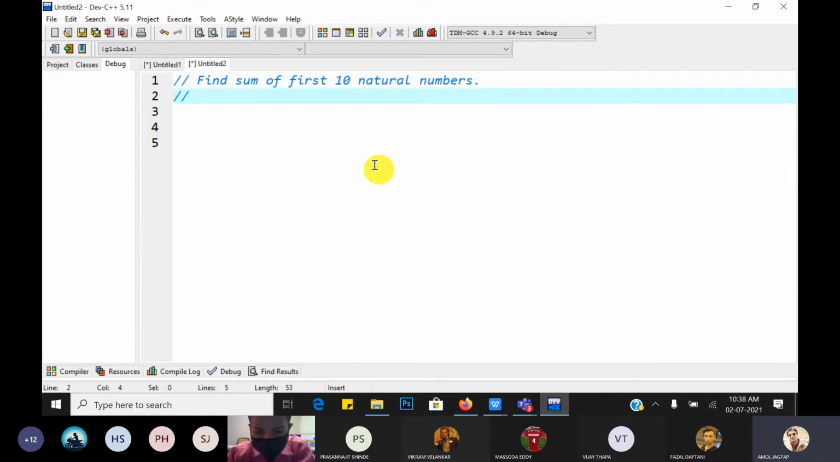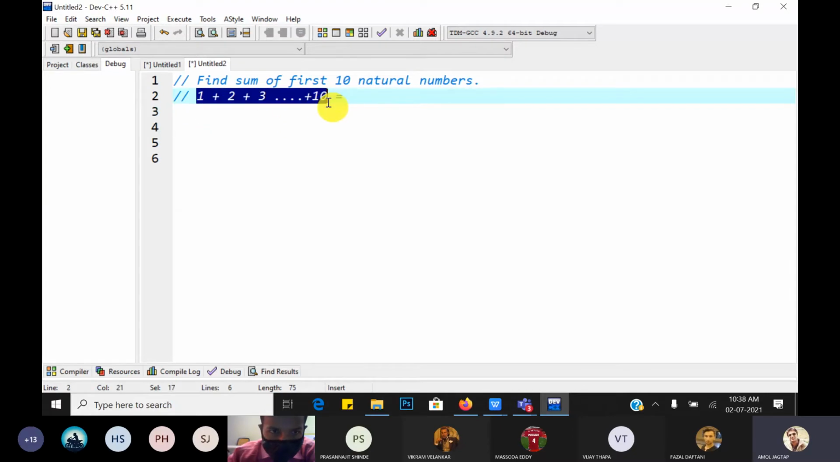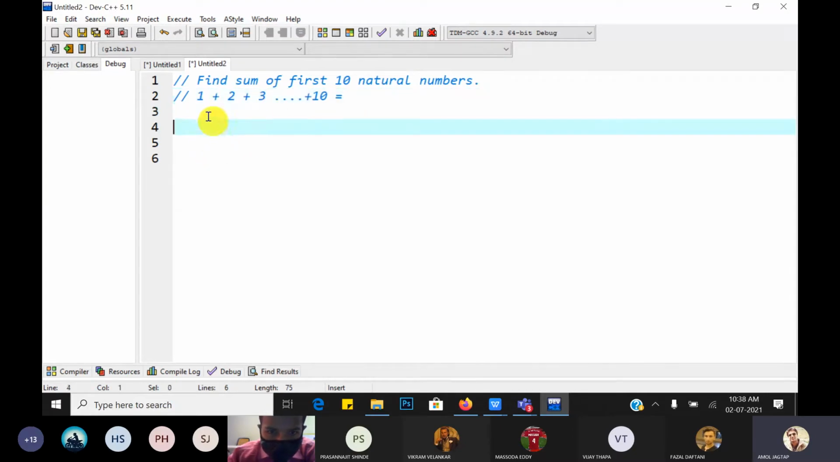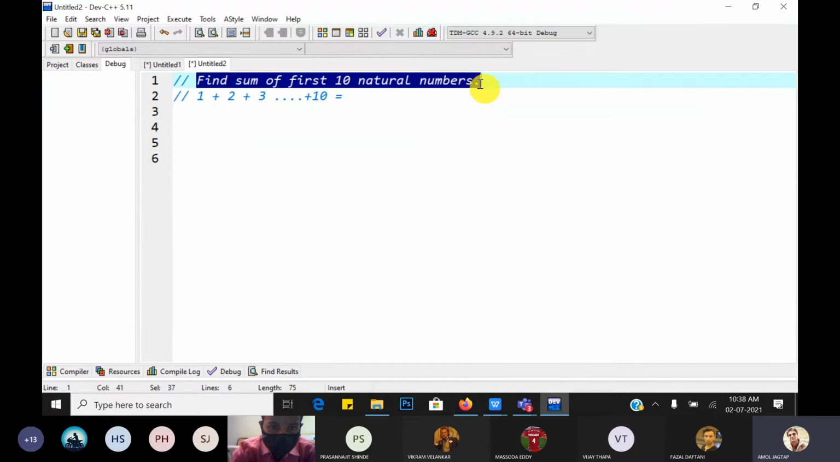So first 10 natural numbers means first is 1, then addition with 2, then add with 3. Similarly, till 10 we have to add and make the addition like this. So we want to display what is the addition of first 10 natural numbers. So first decision: is it a branching statement or a looping statement? First, we have to decide whether this problem statement we have to solve using branching statement or looping statement.